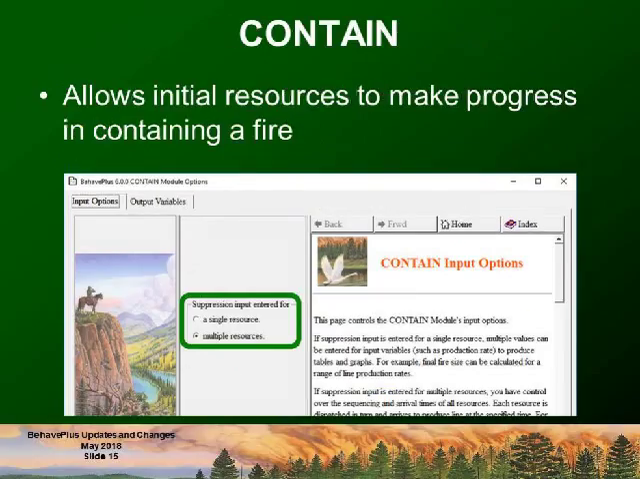In the contain module, if you remember from 490 or 590, when you do contain, it takes your resources and basically splits them, and they build fire line up both sides of the fire. So if you have a dozer, it's actually split in half, and half of the fire line construction would be on each flank if you're going from the head or the rear.